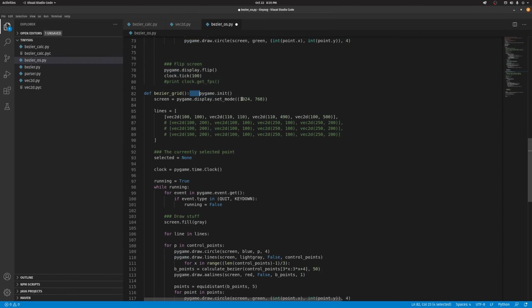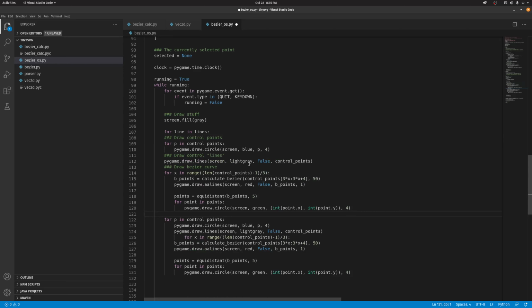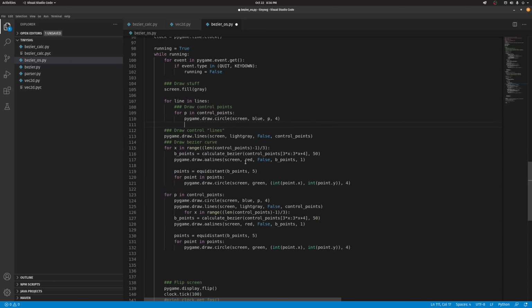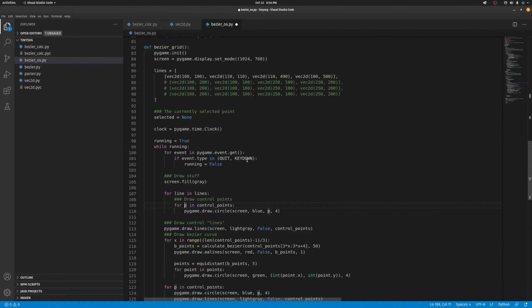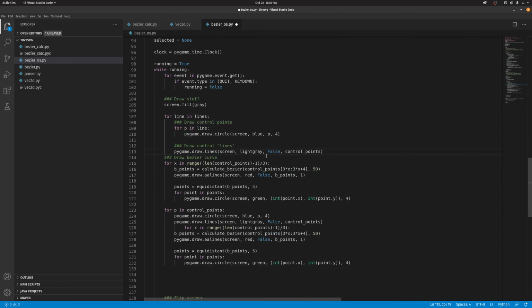We need to put this here. So we need to draw control points. This guy here, control points. For each one of these lines, this line is going to be this thing. So for P in line, draw. Yep, that'll just give a blue point. And then for control lines, we want to draw. Okay, and this is just going to be a line like this. And then we want to draw the Bezier curve.